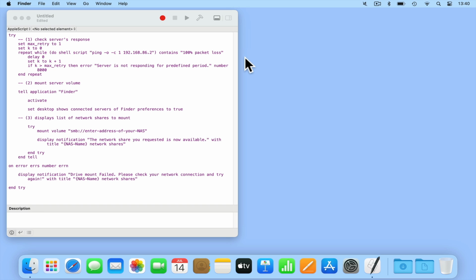If we locate the text "enter address of your NAS," which you will find in quote marks next to "mount volume," by highlighting the text after the quote marks, you will need to type SMB:// and then the IP address of your file server. Finally, so that the notification message makes sense, we're going to amend its text so that the name of our network appears in the notification message.